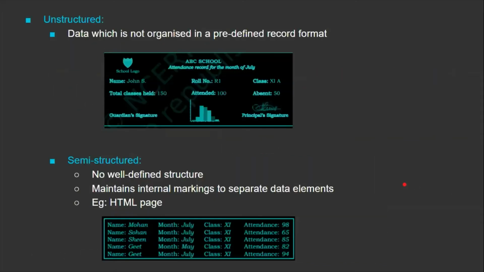Now we have unstructured data. Just like we saw in structured data, it was all in a very predefined manner, like in tables which had titles and everything. But in unstructured data, it is all there in front of us. It's not organized in any predefined or recorded format.